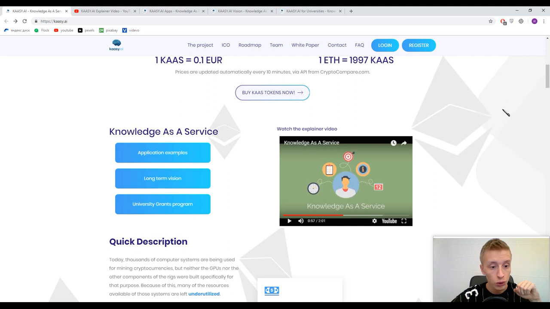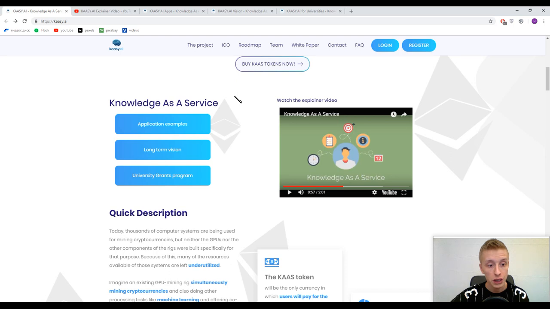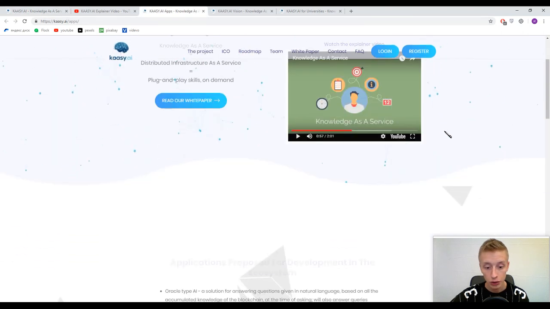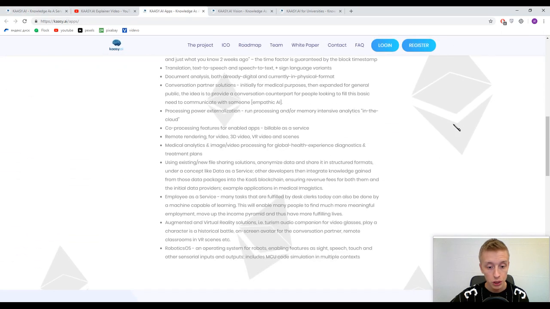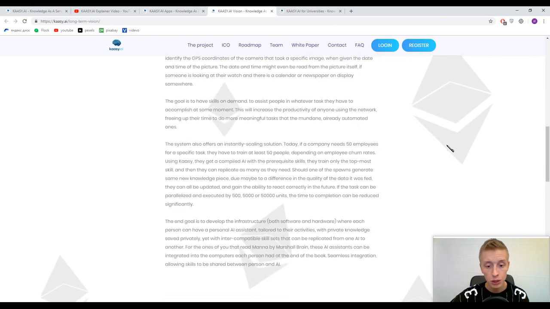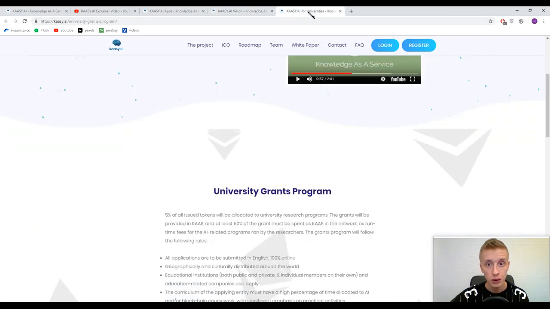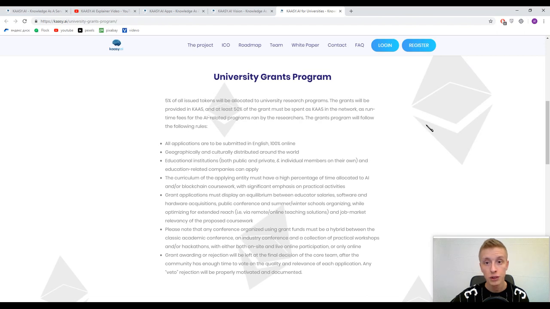So let's go on. And actually, they created their own mechanism called knowledge as a service. And there are three statements like application examples, long-term vision, and university grants program. And developers wrote here really a lot of information about the statements. So guys, I recommend you to read this information solo because it's kind of long to read in this review. But for you, this information can be necessary.